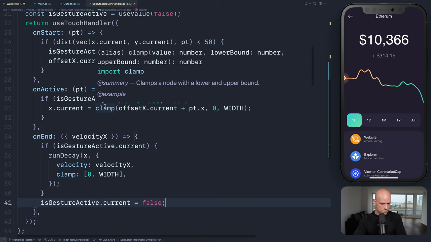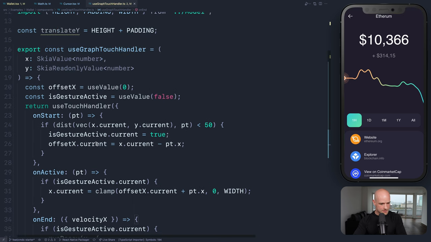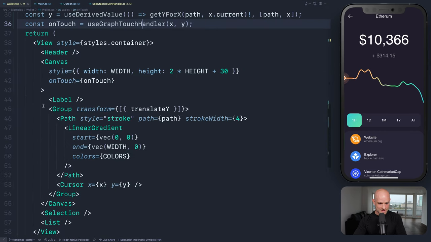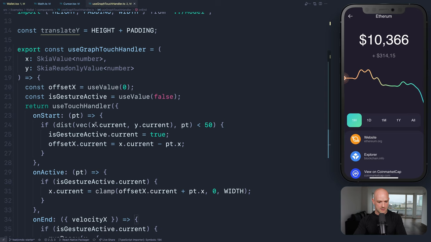So this is not going to work. And the reason it's not going to work is because if you go here, I translated the path to the translate y value. So the actual x and y position is also translated by translate y. So here, I simply need, I think, to adjust for translate y here. And this should work nicely.